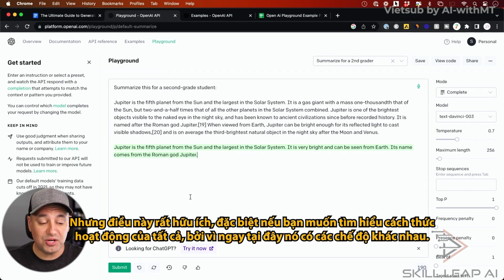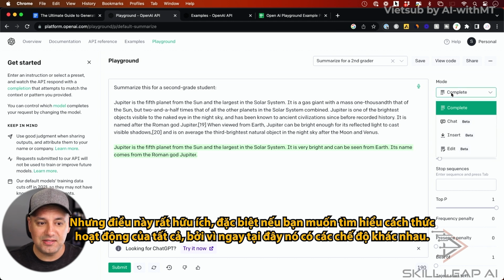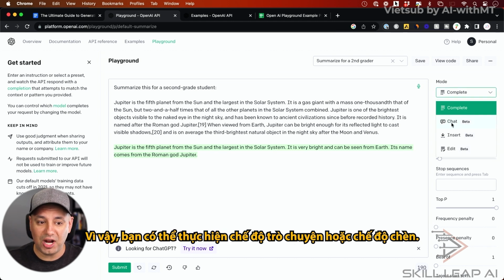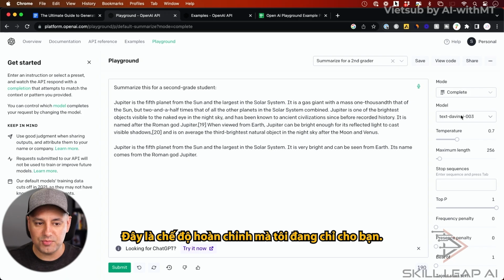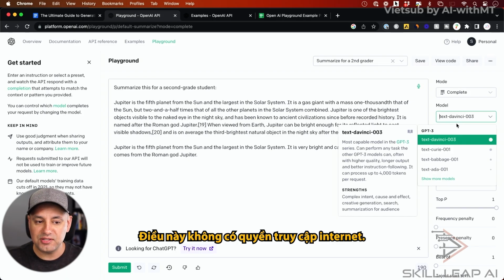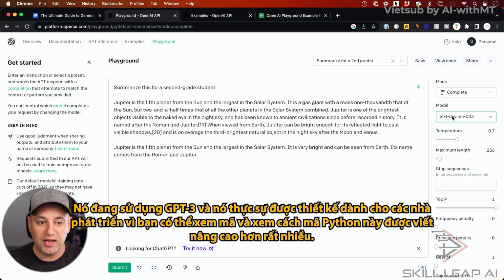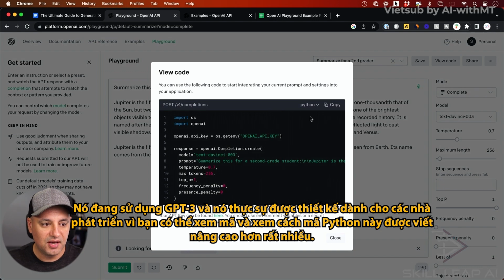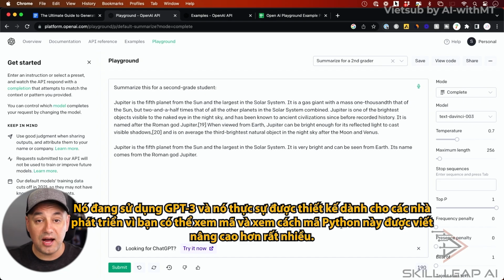But this is useful, especially if you want to learn how this all works, because right here, it has different modes. So you could do chat mode or insert mode. This is the complete mode I'm showing you. It has different models that it's using. This has no internet access. It's using GPT-3, and it's really designed for developers because you could kind of view the code and see how this Python code is written, a lot more advanced.